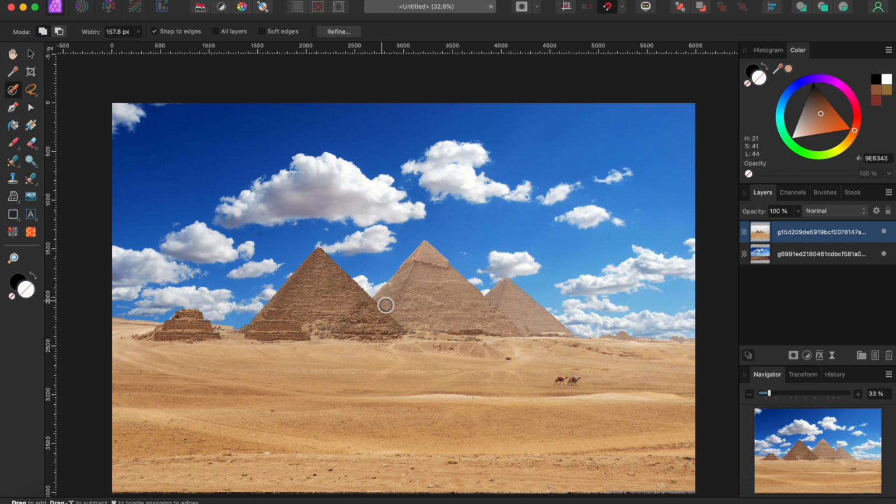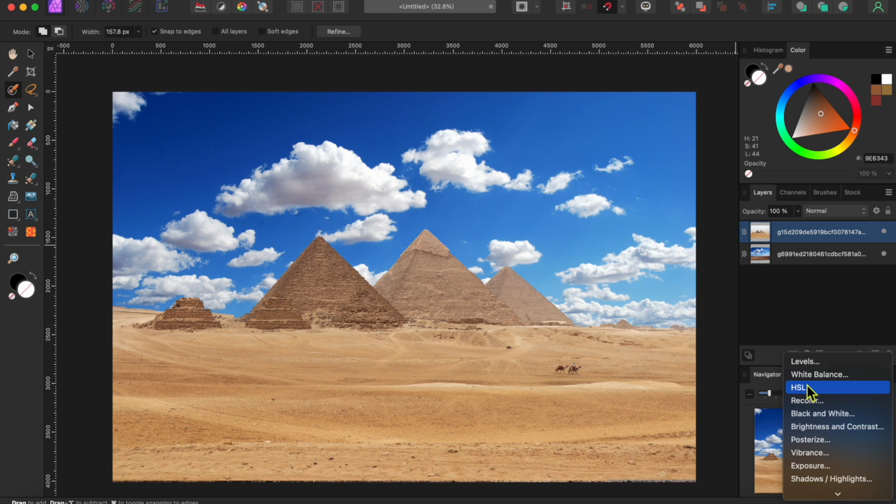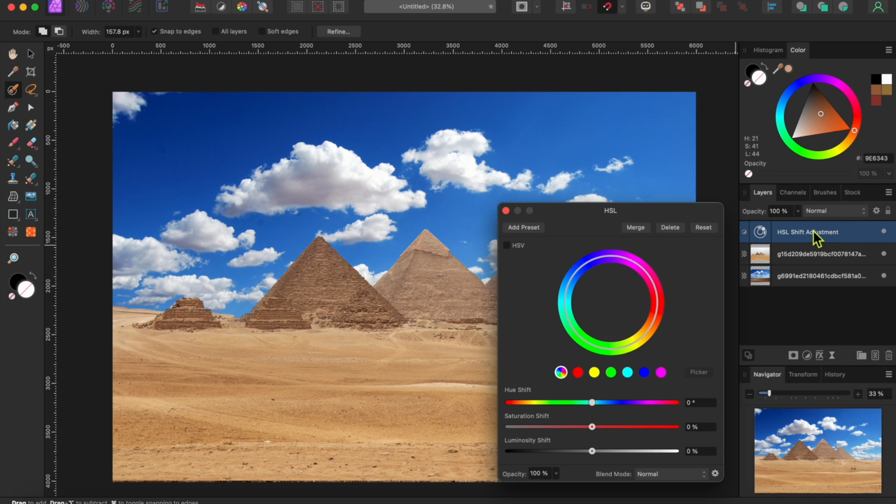Alright, I'll click the Command or Control key plus D to deselect and get rid of those pesky ants. Then I'll click on the Adjustments button at the bottom of the Layers panel and select HSL Adjustments. I want to lower the brightness and bring out the color a bit, so I'll play with the sliders until it looks good to me.